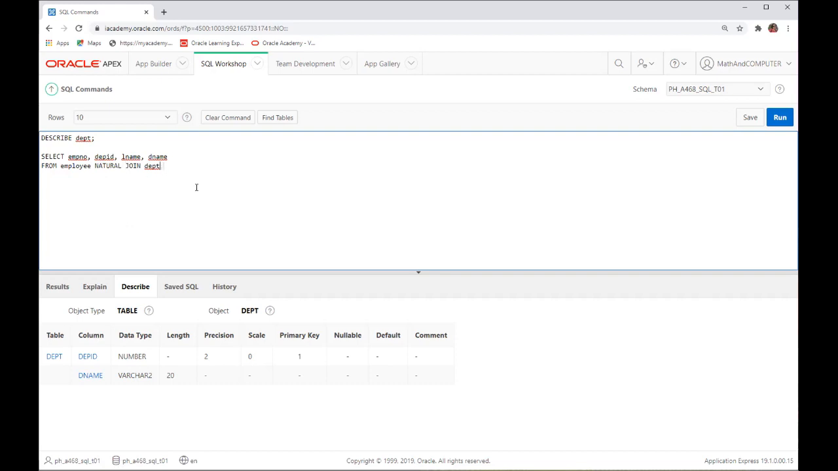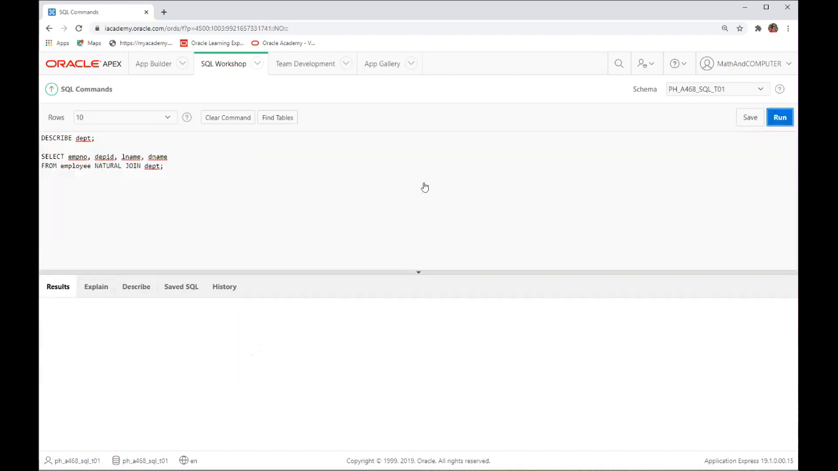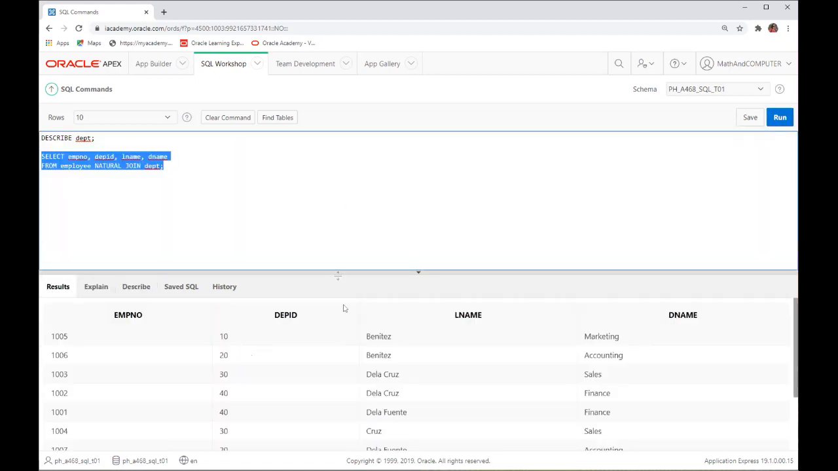Okay, let us see the result. As you can see, the two tables are now combined already. So you have here the department name combined with information from the employee table. The matching columns or records were joined naturally.